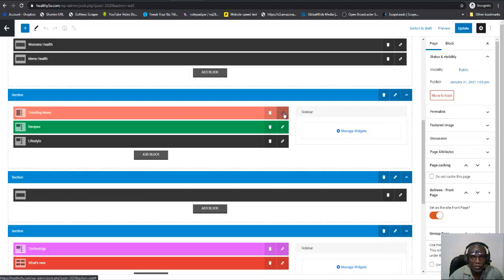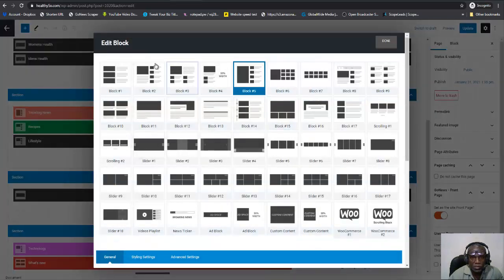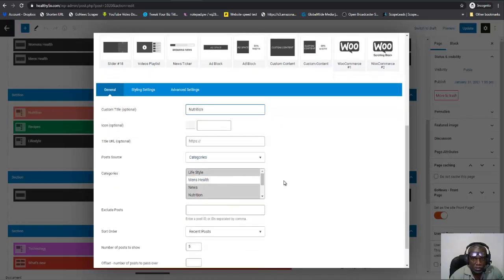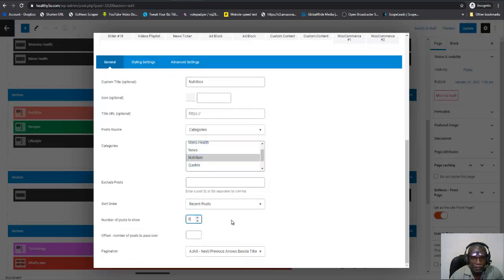This one as well. Change it to number 2. Call this nutrition. Make sure I just define nutrition right there. Change this to 6. And click done.